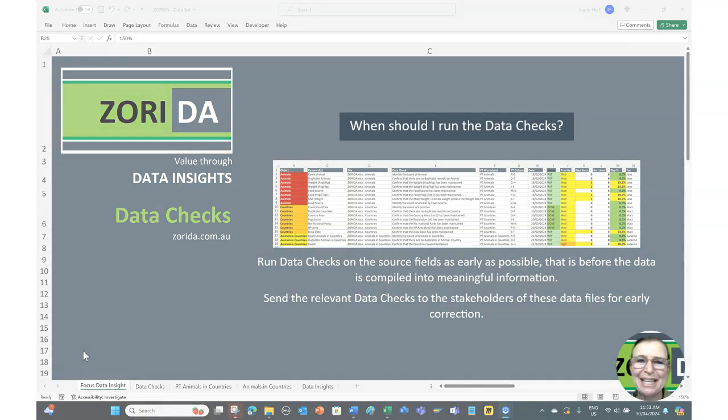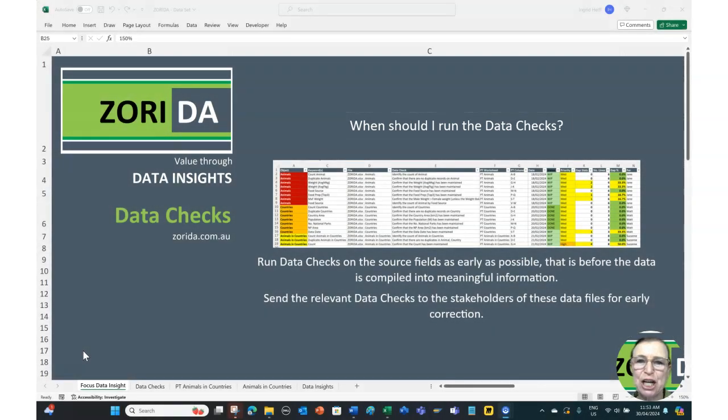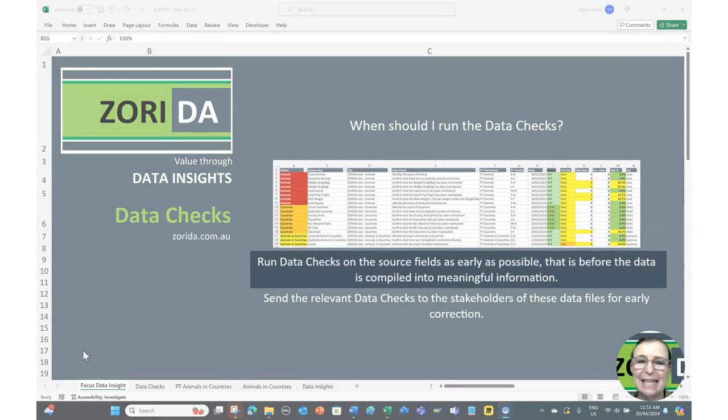When should I run the data checks? We recommend running the data checks on the source data fields as early as possible. That is, before the data is compiled into meaningful information.